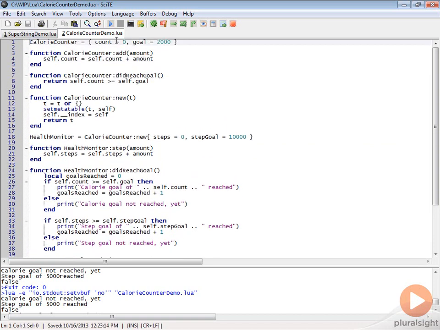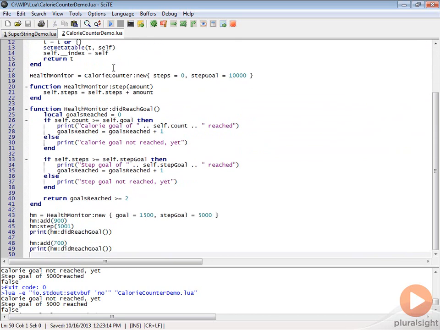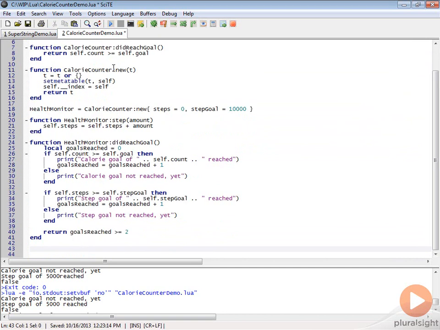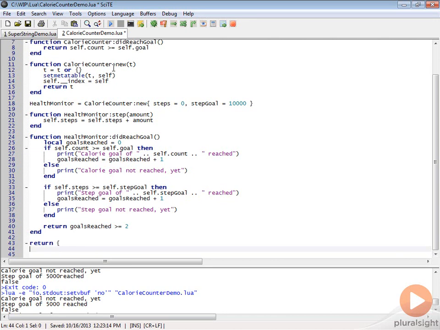So we already have our calorie counter demo file. What I'm going to go ahead and do is get rid of this demo code that we had in here. In fact, we're going to save this. We're going to utilize this in a little bit as we call it from a different file. But at the end, I'm going to define a table that we're going to return. So we're going to return, and we're basically defining a table right here, and we're going to say calorie counter is equal to calorie counter. That's basically just going to put this table in the anonymous table that we're returning.